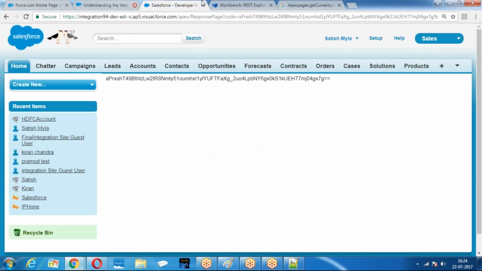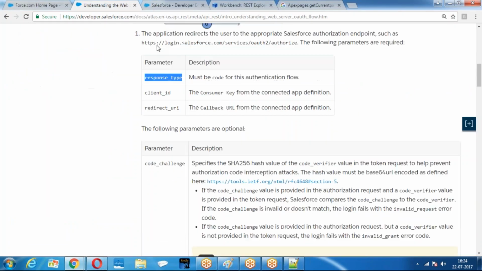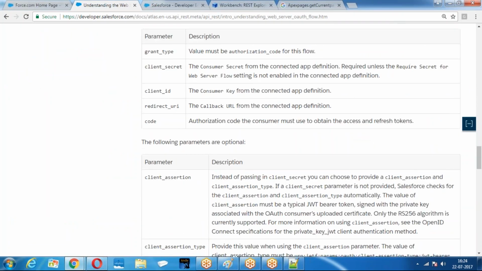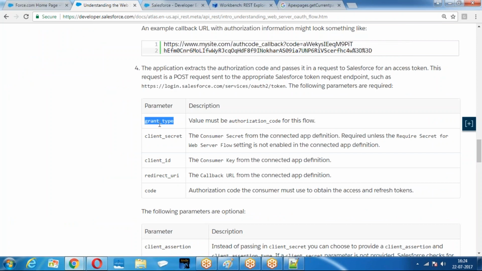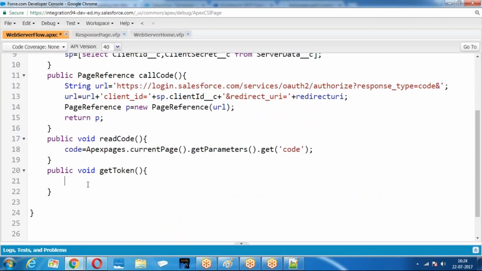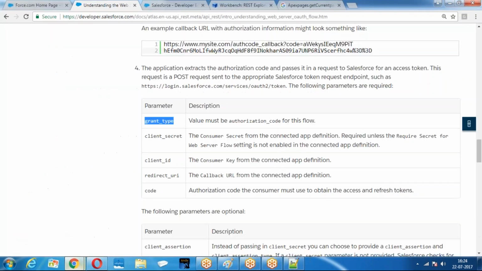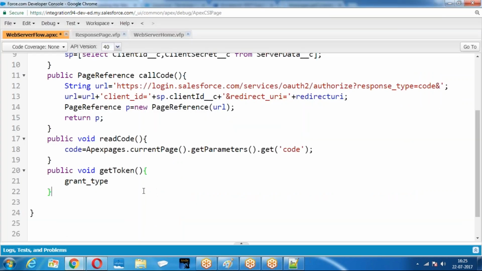If you want to make a request for the access token, what do you want to do? This is the endpoint URL. This is the method. Grant type, client secret, client ID, redirect URI. These are the parameters we are going to take. Let us copy the parameters we have to pass. Grant type. Grant type should be what? Authorization code.